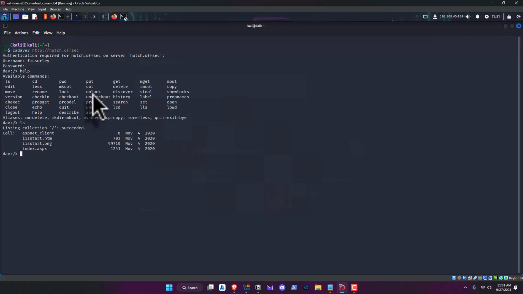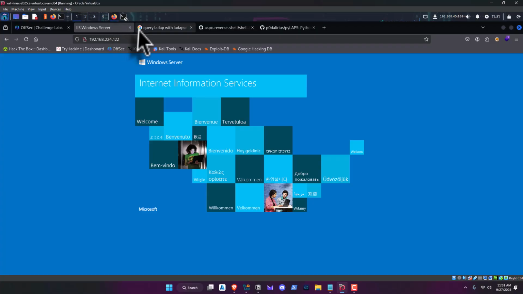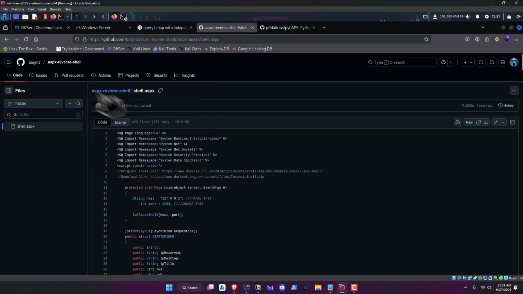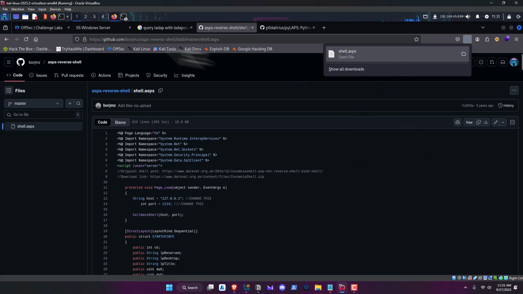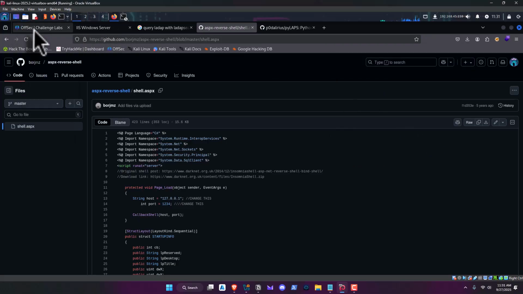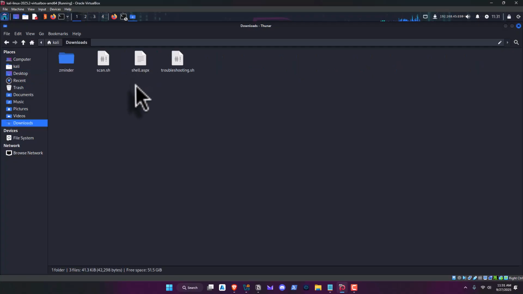So I immediately said, well, let's try and upload a web shell of some sort and see if we can get a reverse shell that way. What I did was, I really don't like the aspx web shell they give you in Kali. So I went out and I found this one. It's in BoreJMZ's GitHub, and it worked very well. So what I'm going to do is I'm just going to download this file. We're going to open up our folder, go to downloads, and we have the shell right here.